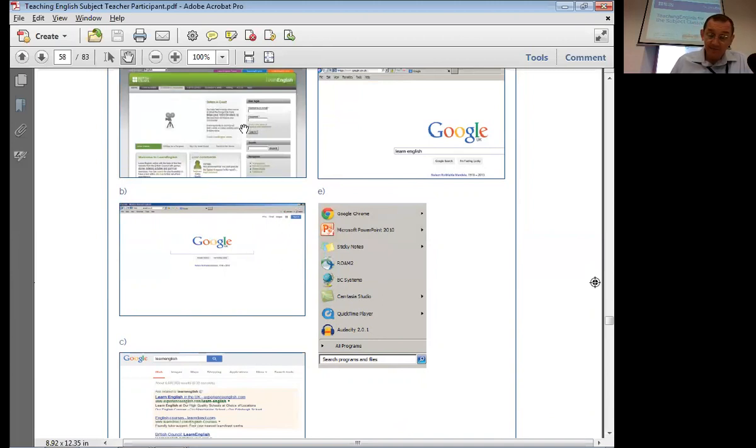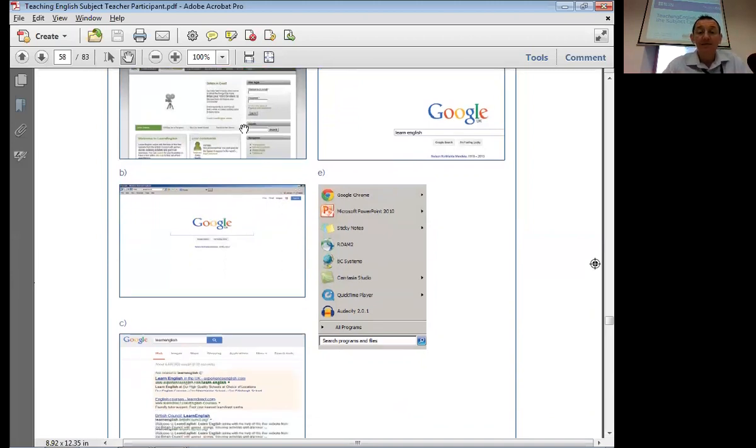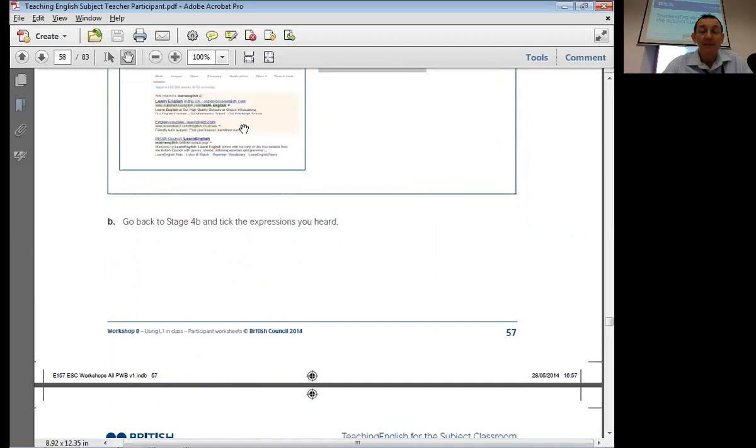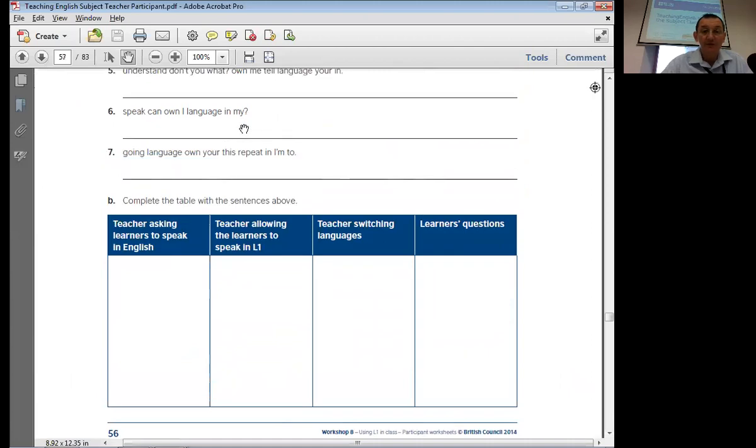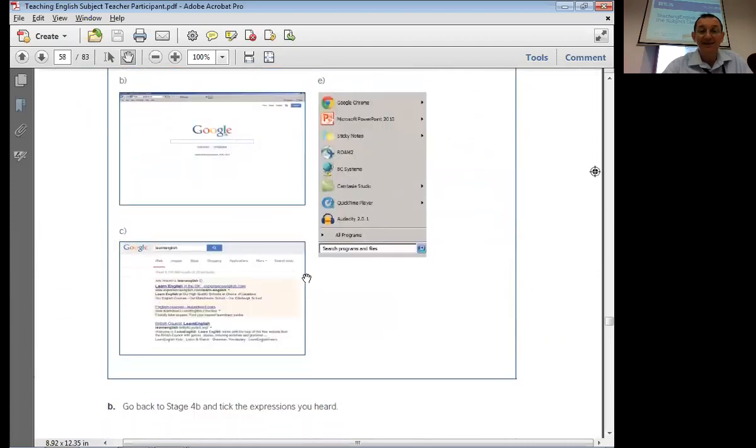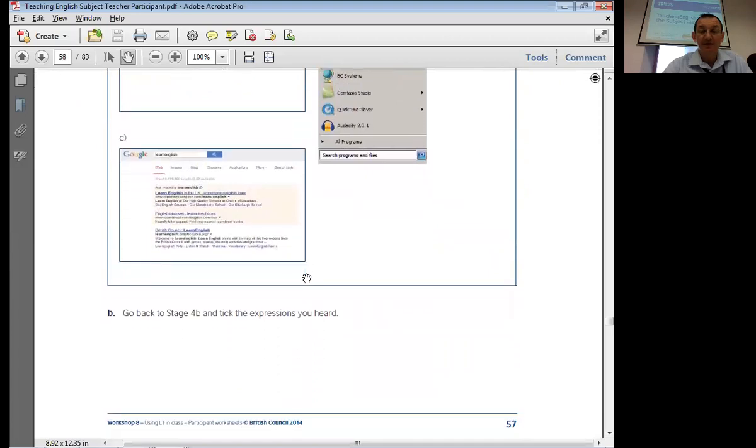Then they will listen and check their answers. And then they can check in pairs. Then before they listen again, tell them that their task is to listen for the expressions that they heard in 4B. So these expressions that they put into the table in exercise 4B, they're going to be listening for those expressions when they listen a second time.